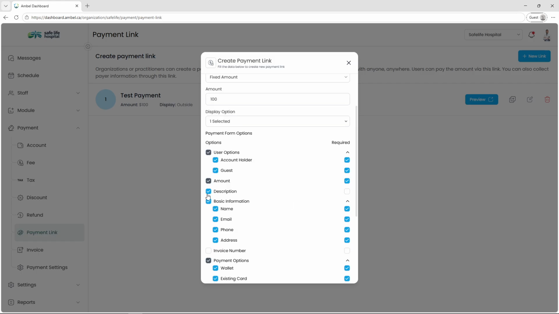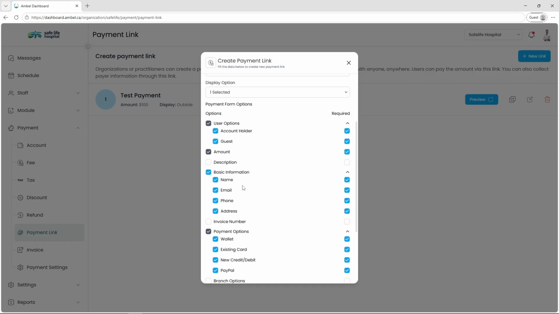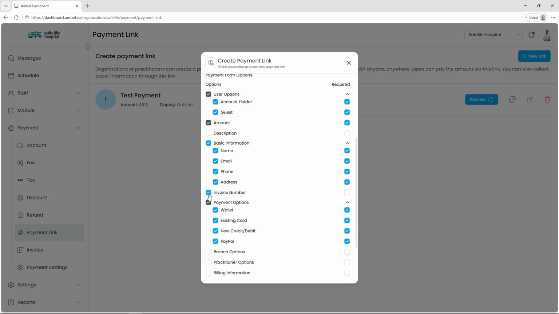You can allow customers to add a description and make it required if you wish. You can collect basic information such as name, email, phone, and address and mark those as required. You can also request an invoice number if they pay for an existing invoice. For payment options, there are 3 methods: wallet, existing card, and new credit or debit card. PayPal isn't integrated yet but will be supported later.